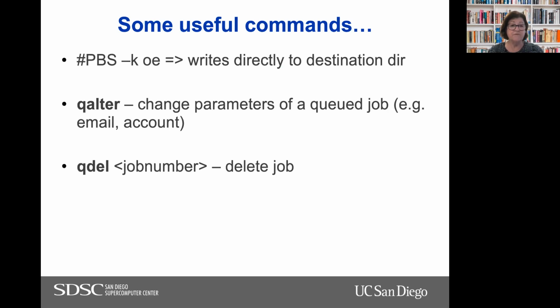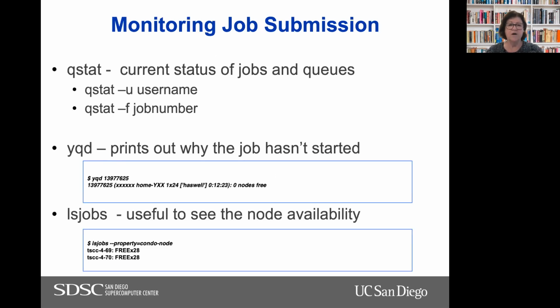Also, there are some useful commands, like PBS-koe. This will force the standard error and the standard out to go to one file or one directory, depending on how you set it up. Then qalter will allow you to change some of the parameters of your job. And qdel, you can delete the job. That can happen if you decide to wait for an interactive queue, and then you decide, I don't want it, delete the request, because otherwise the queuing system will allocate your job, and you've gone off and you're using up some CPU time.